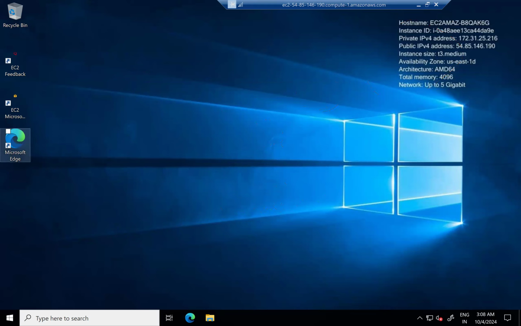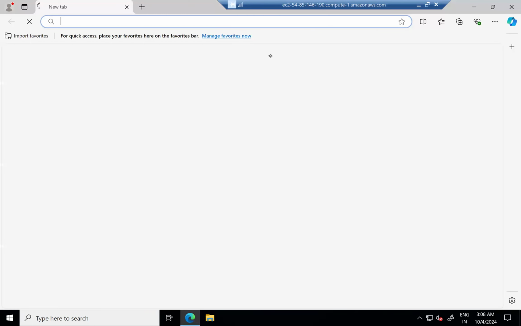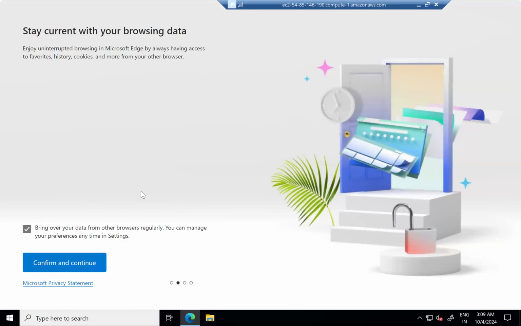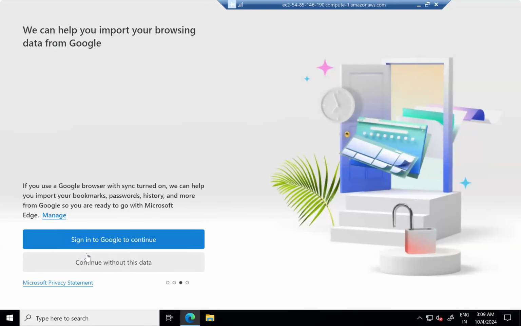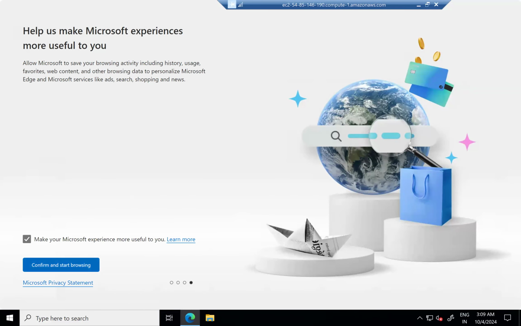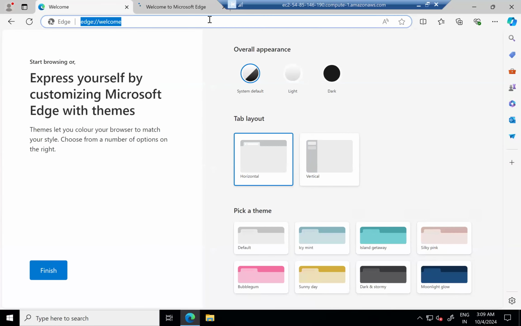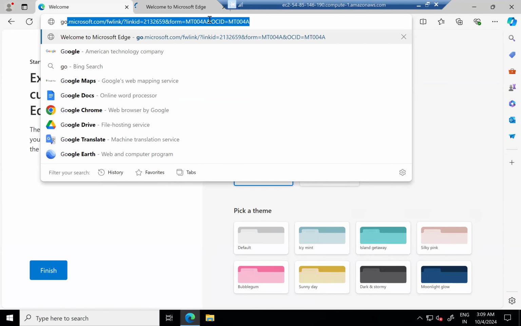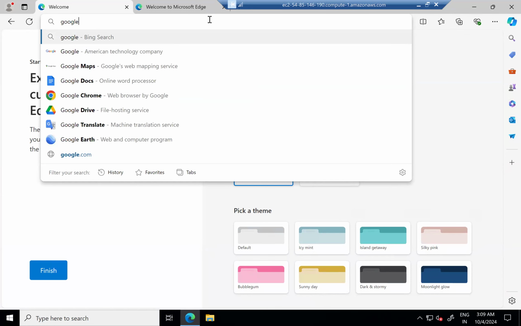So I will double click on this Microsoft Edge here. Normally, the way you do. Okay, if I sign in to sync data, it will ask me to log in. I would like to continue without the data sync. I don't want to sign in. Exactly. Okay. Now I will open Google.com.